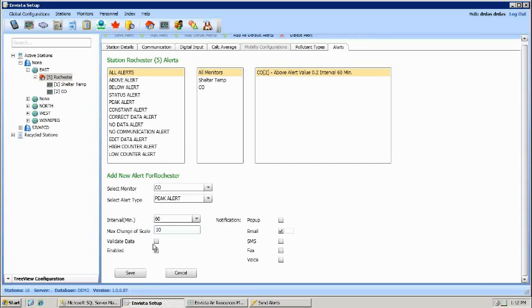This means that if this alert happens and you have this box checked, that value would be marked as invalid. So it's kind of a pre-validation mechanism for you so that you can have some data marked as invalid in advance of your actual validation process.